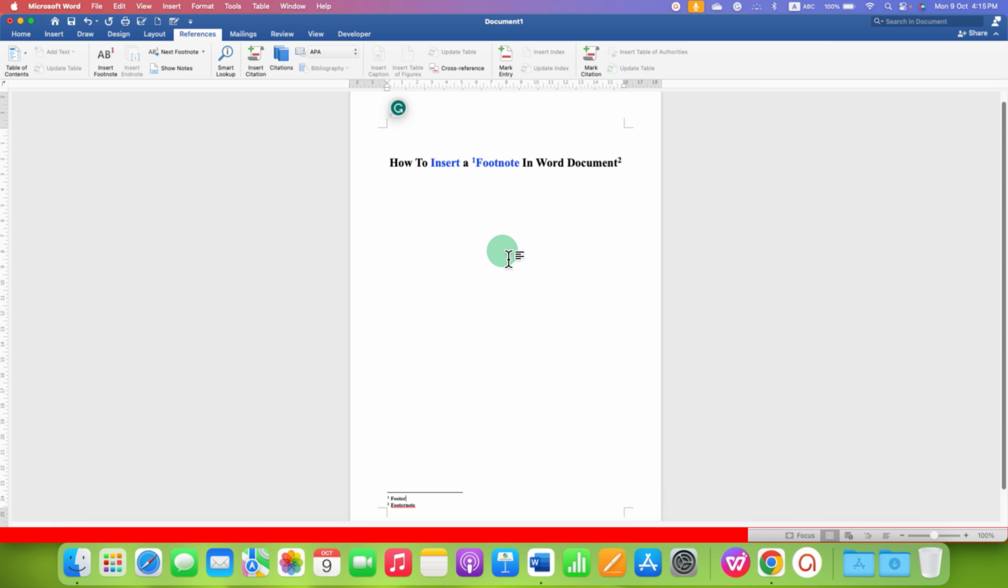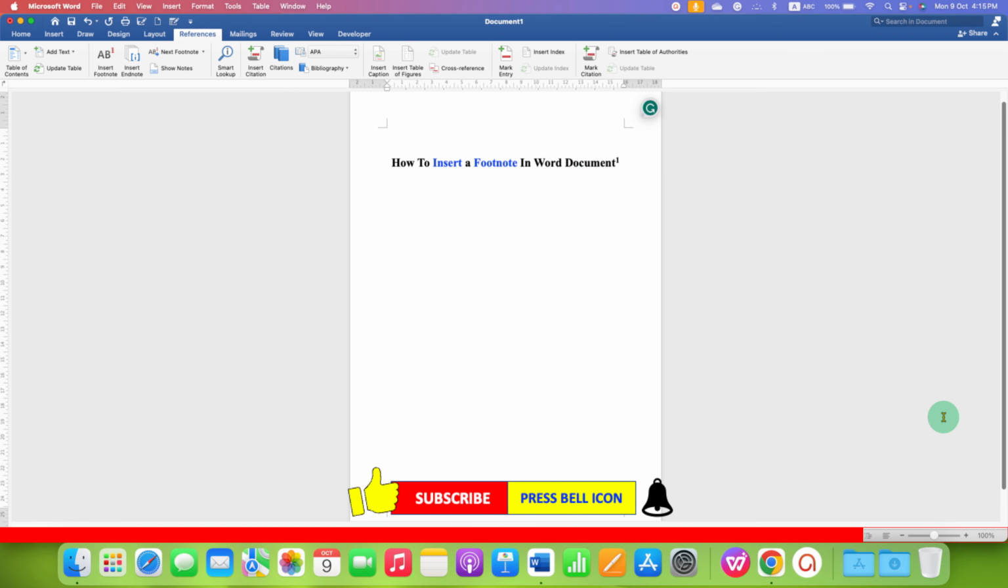And if you want to delete this footnote, you can simply delete using your delete button, and the numbering will be changed accordingly. In this way, you can insert a footnote in Word document.